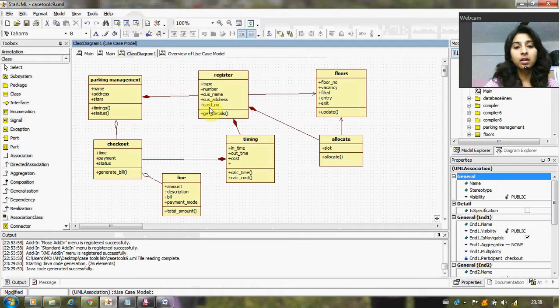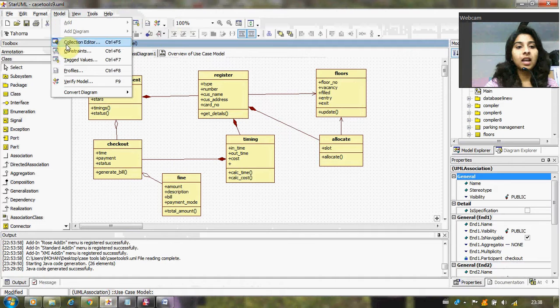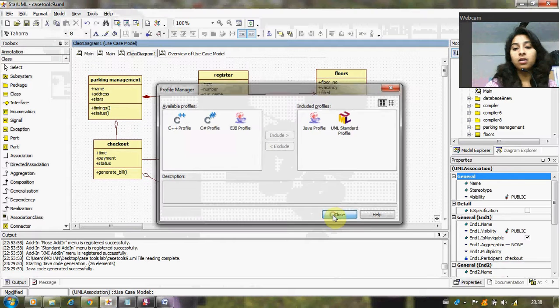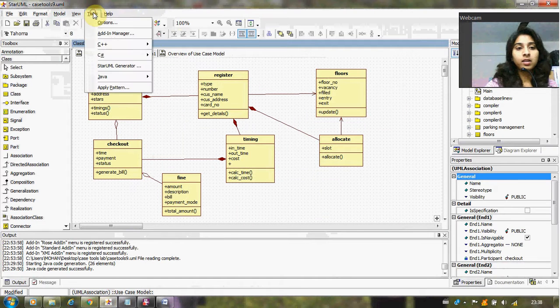Now let's see how to convert this using forward engineering. Initially we have to go to the model menu and click on profiles. Here I have already included the Java profile. As you can see, the included profile is the Java profile, and I have to press the include button, and then our Java profile will be included. Now close this. Go to tools, and you can see Java here. Click on Java and generate code.